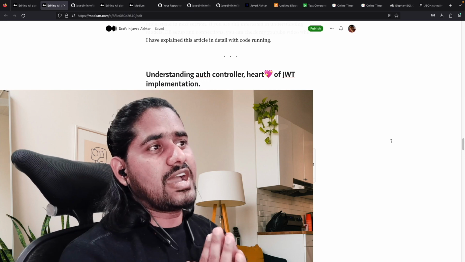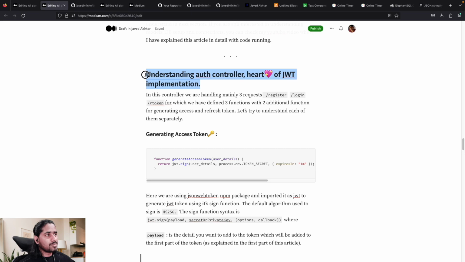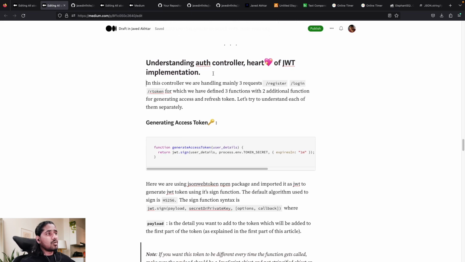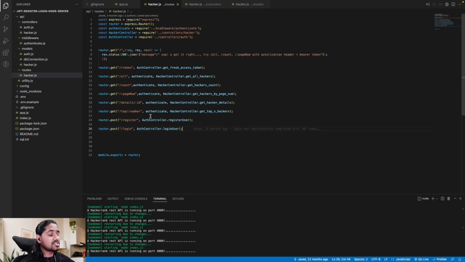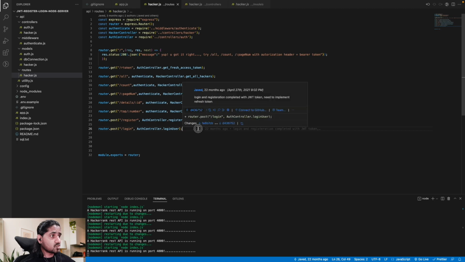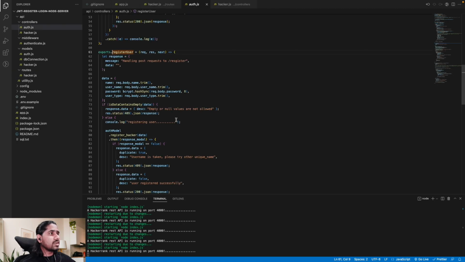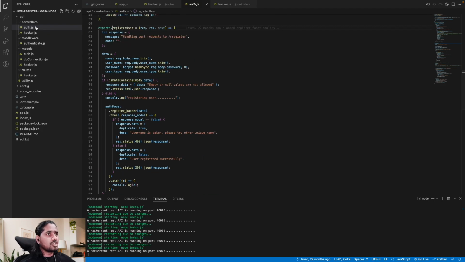So let's start. Understanding the auth controller, the heart of the JWT implementation. Mainly why I'm saying this is the heart, because this is where everything about registration and JWT-related stuff goes on. So basically these two I'm talking about. If you go to registration, this auth controller is the heart of that. It's doing very simple stuff.